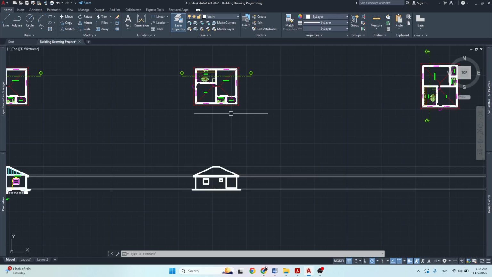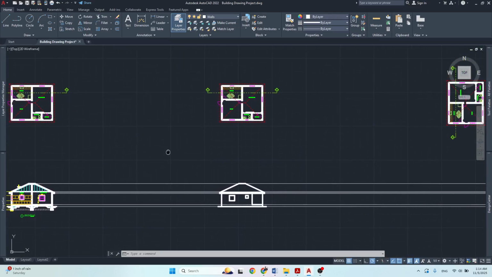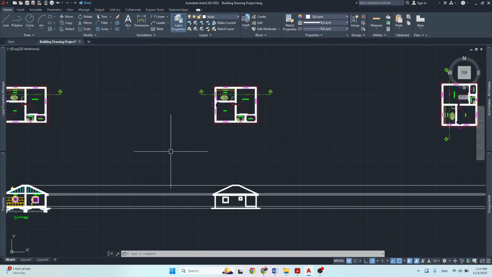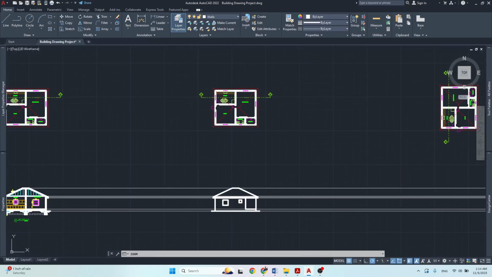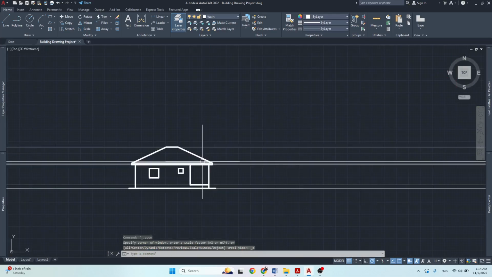So, in this video, we are going to be finishing up the elevation drawings. We're going to be doing the basic layout of all the elevation drawings, but then in another video, we'll come back and do the dimensioning and labeling of the drawings.